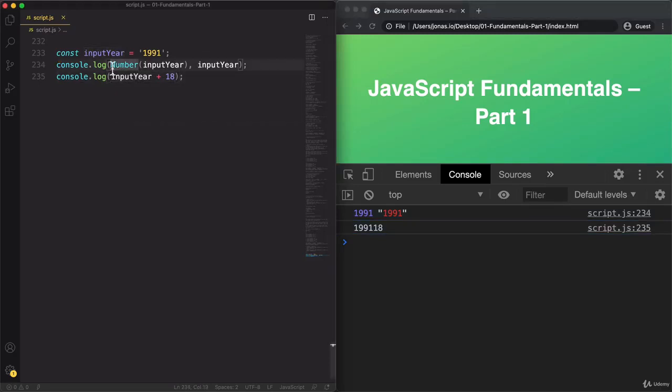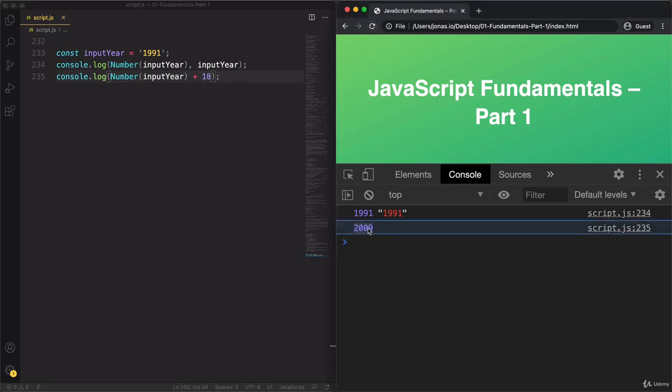Using this Number function will simply give to us a converted version. So if we want to perform this calculation, we need to use Number here as well. This will now convert the string to a number, and then to that number, the 18 will be added. And so now we should end up with something like 2009, I guess. And indeed, that's right.